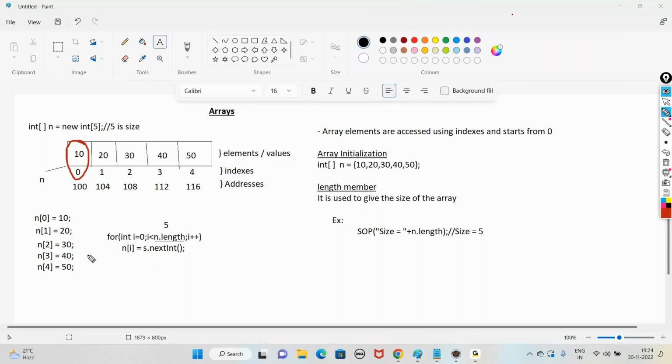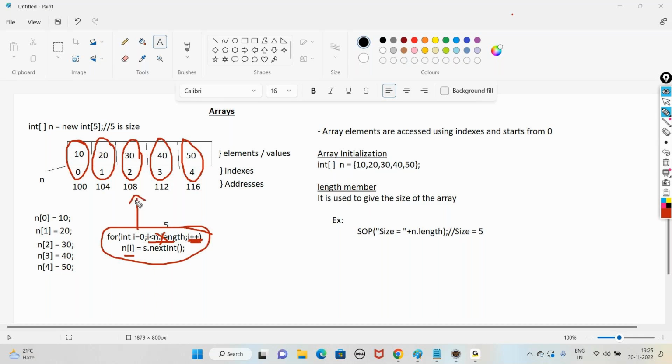Now the control will go to i++. i will become what now? 1. 1 less than 5, yes. Now it comes to the statement n[i], meaning n[1] = s.nextInt. The second value will come and store into the n[1] location. Again i++, 2. 2 less than 5, yes. Again n[i] means n[2]. Like that, n[3], n[4]. After 4, i++ makes 5. 5 less than 5, condition is false, comes out of the loop. So this is the piece of code we write to store the values into the array. Got it everyone? The for loop?